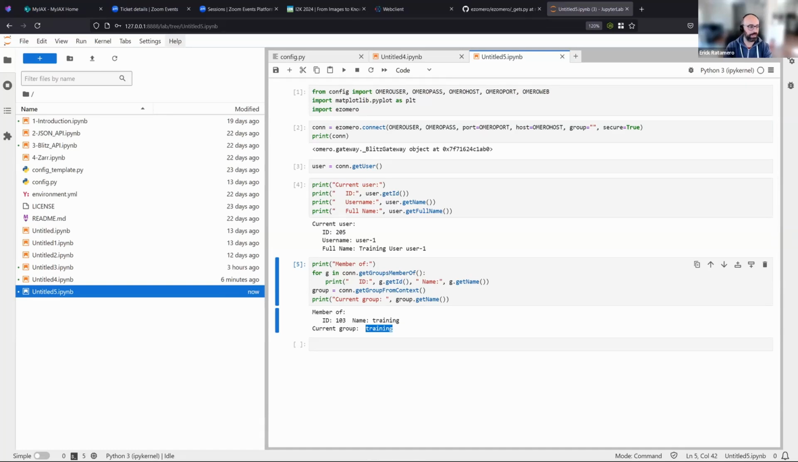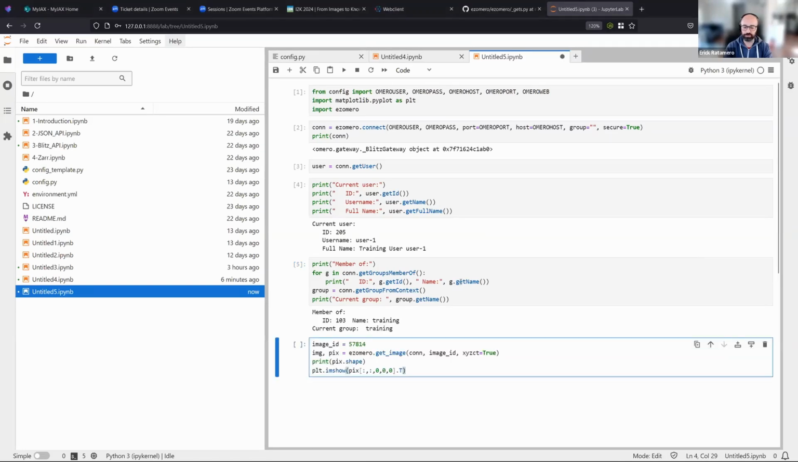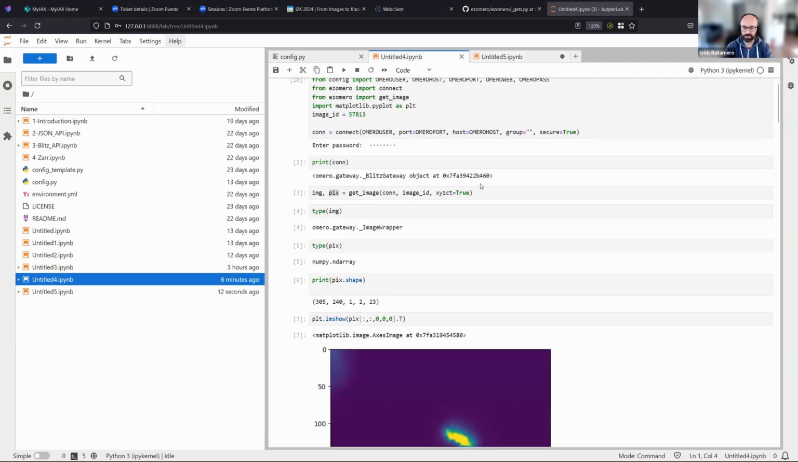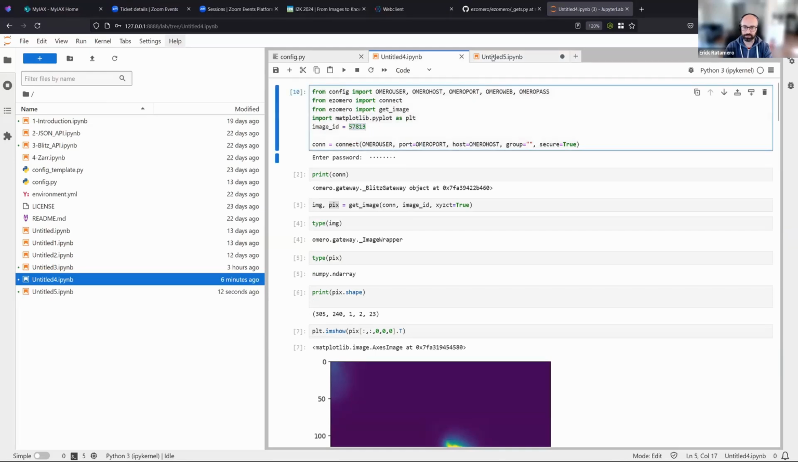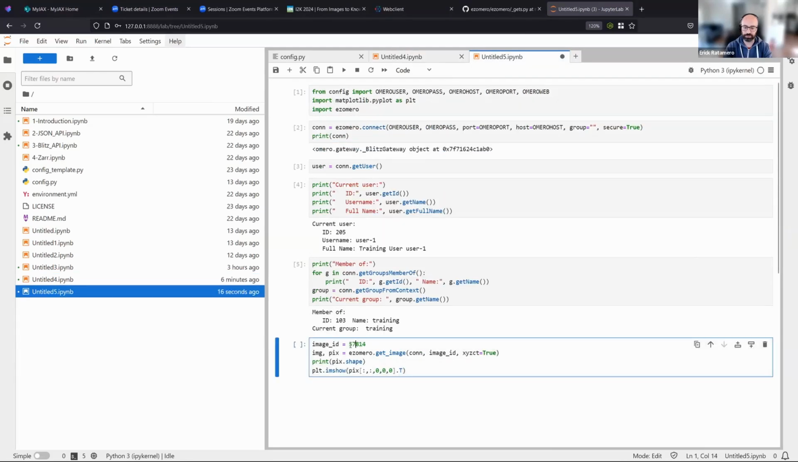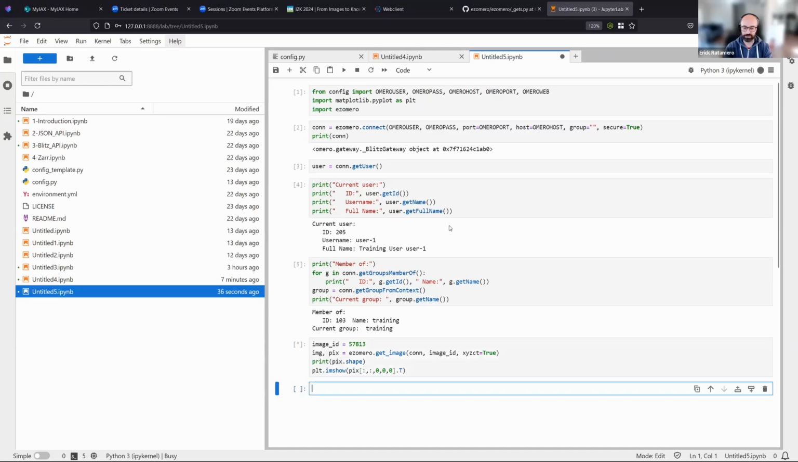Okay, so as a refresher, I'm going to do the get image again. That's the first thing I'm going to do here. What was the ID I was using? I was using this one. Let's do the same one for consistency. Again, here I'm just using ezomero get image. It gets me a pixel array and an image object. I just need to give it the connection and the image ID. And here we're going to be printing what the shape of this NumPy array is and showing the NumPy array itself. And this is going to look very familiar.